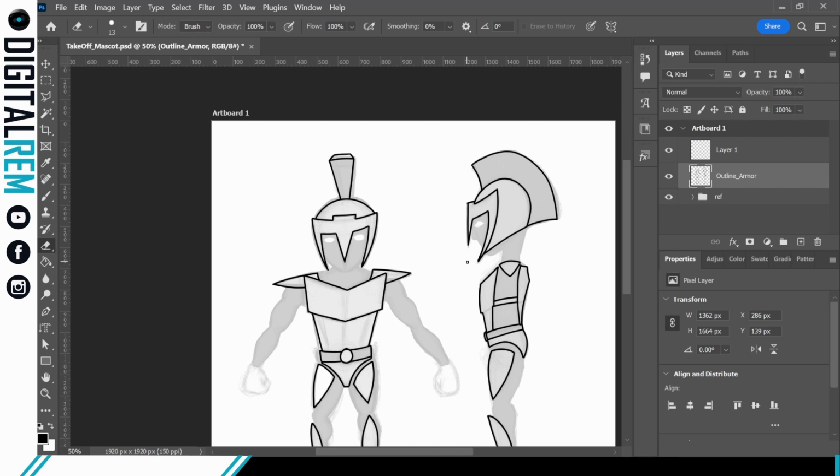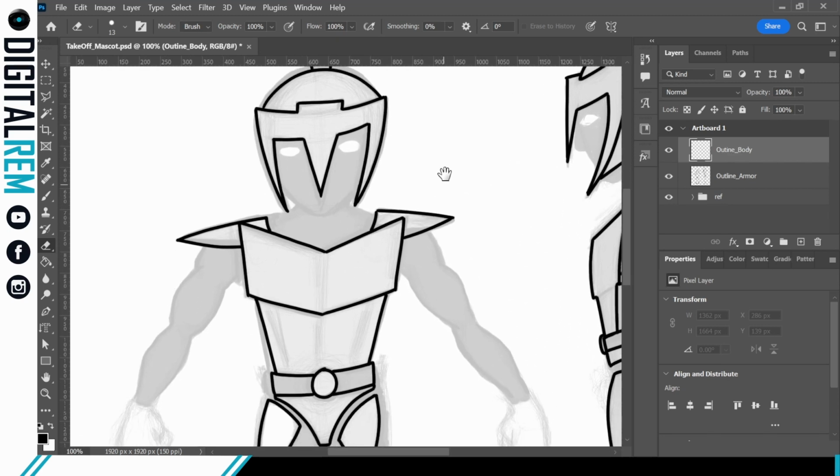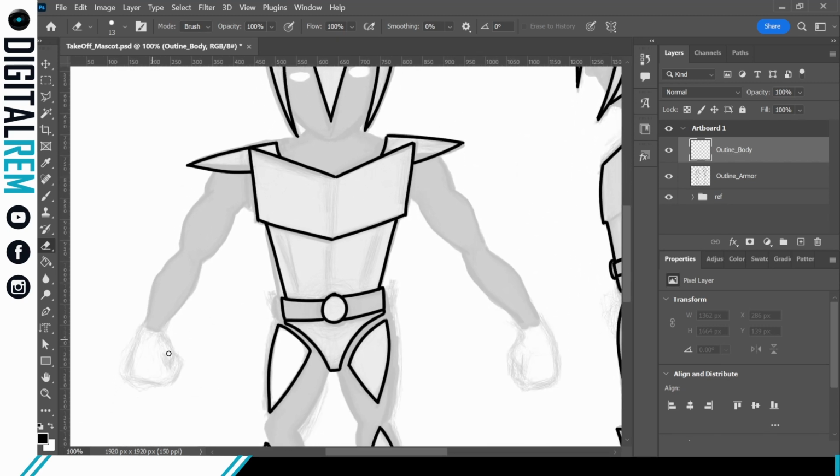All right. Now we want to name this next layer outline, or outline body. All right. And I can barely see those hands, so when we get to those hands, we'll figure that out too.